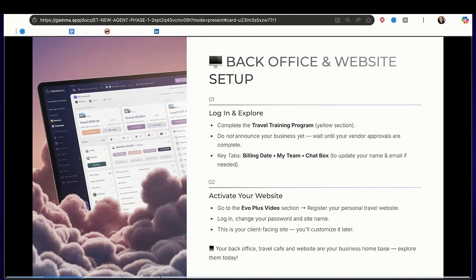Okay, so let's go ahead and take a look at some of the key tabs so you guys can get a little bit more familiar with the back office.